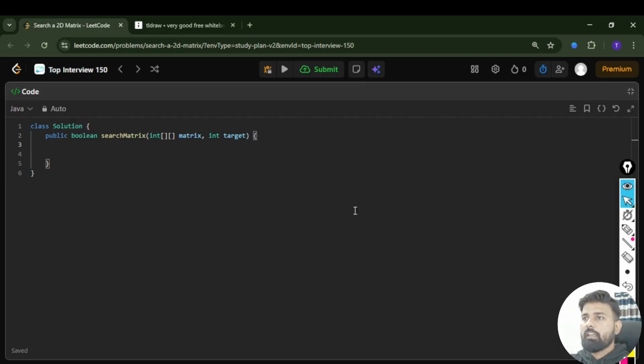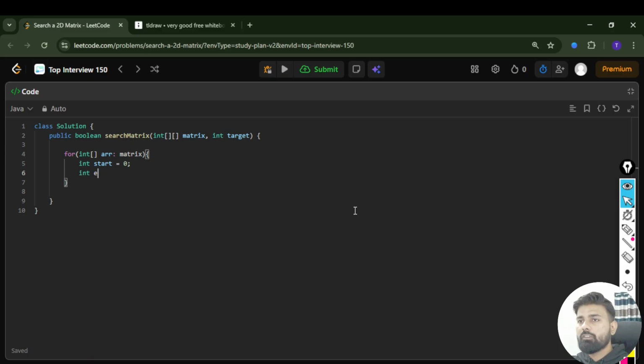As we have discussed, in order to solve this problem statement, the first thing we have to do is iterate over the array, the matrix, and after that we have to calculate the value of start. It will be the first index. Along with that, the value of end will be the last index of that particular array. Then we will start the loop. It will keep on moving until start is less than end.